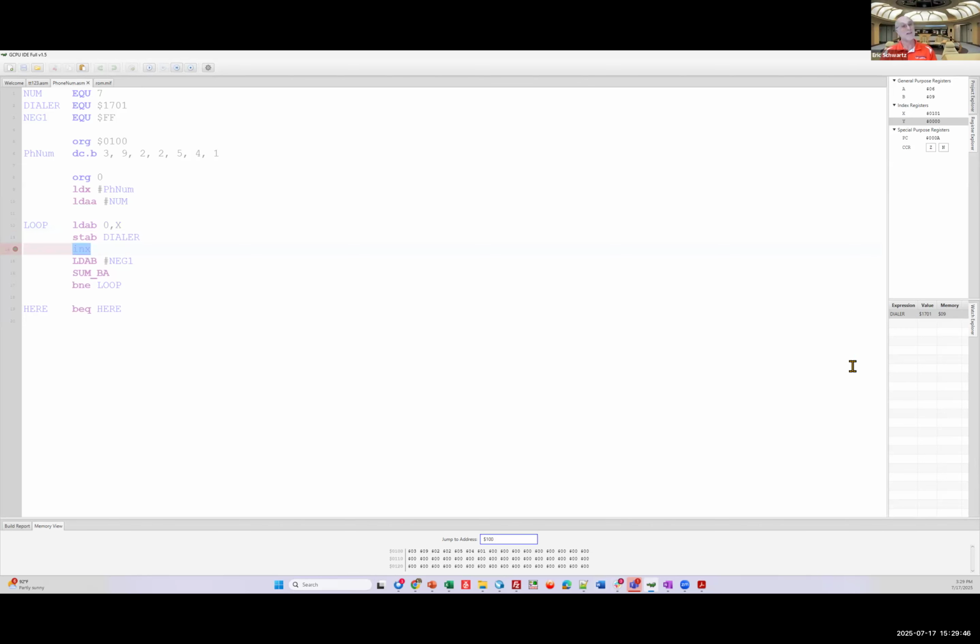So now the dialer should have changed its value. So I dialed the 9. I'm going to hit F5 again. It dialed the 2. F5 again, another 2. F5 again, the 5, 4. Now I'm going to step through the rest of this. So I've just done the 4. And so now I've got one more digit.